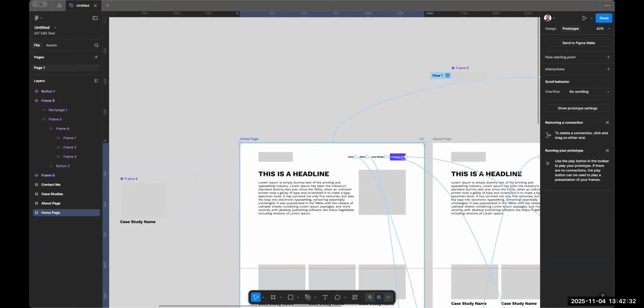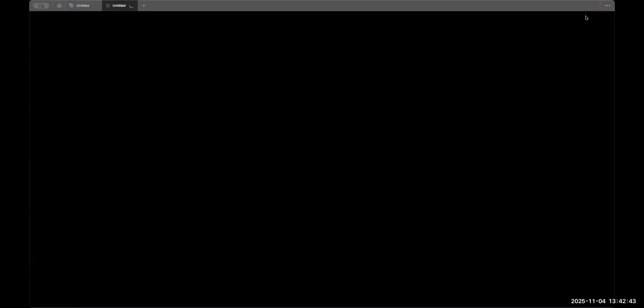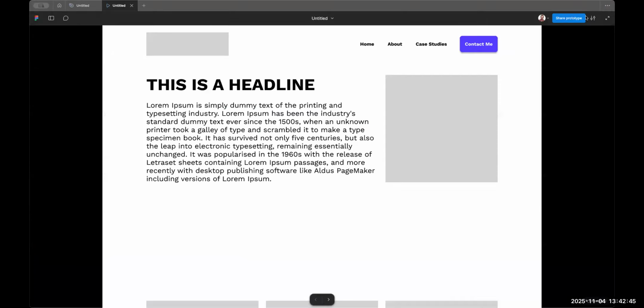Now let's go preview it. Everyone see this little, it's gonna be a little bit hard. You guys can see it. Everyone sees that little play button in the top right corner there? Good. When you click that play button, you get a preview of your prototype.